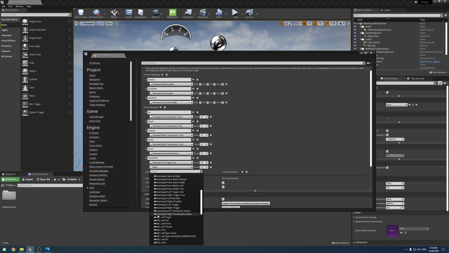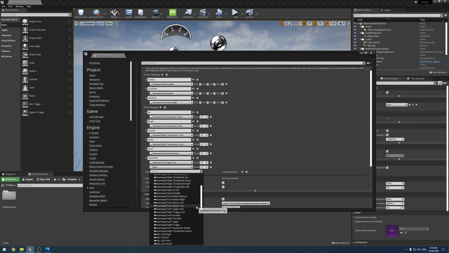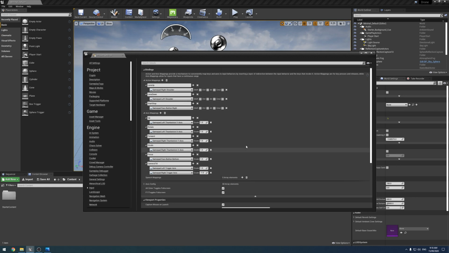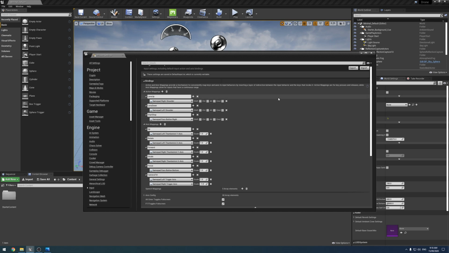Don't even know where it is. Right trigger axis, and then one of these values has to be inverted. I'm pretty sure it's the right, like so. So that's all the mappings we're going to be using. You can add more. There's plenty more on the Xbox controller that you can add to do all sorts of different things.